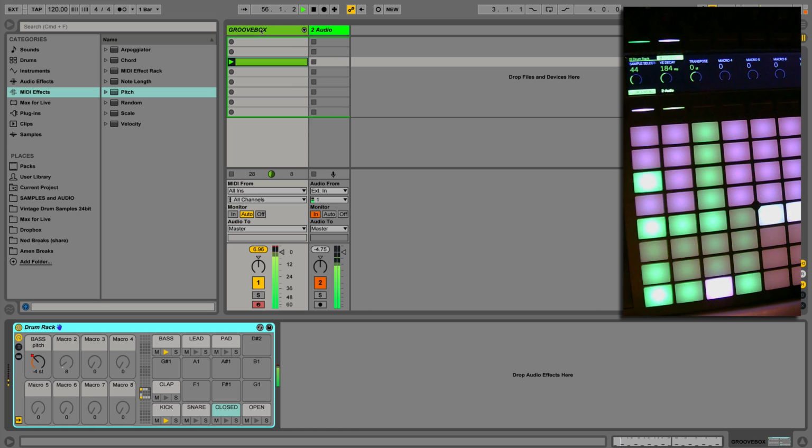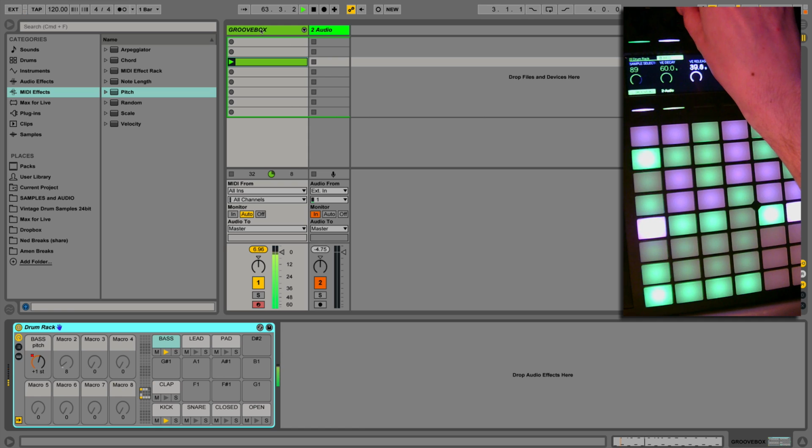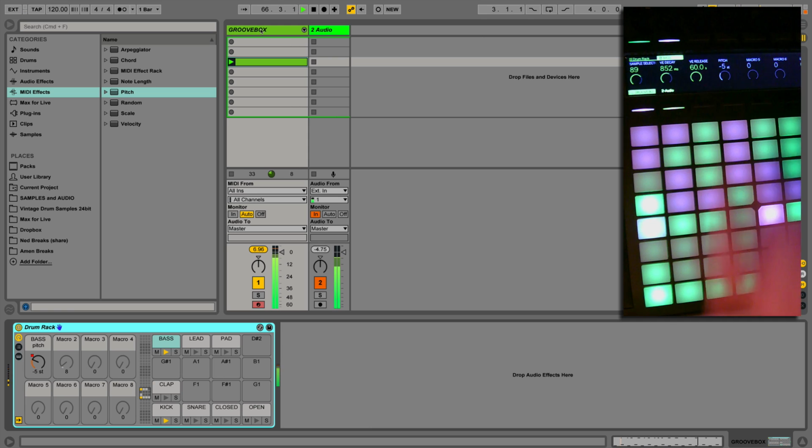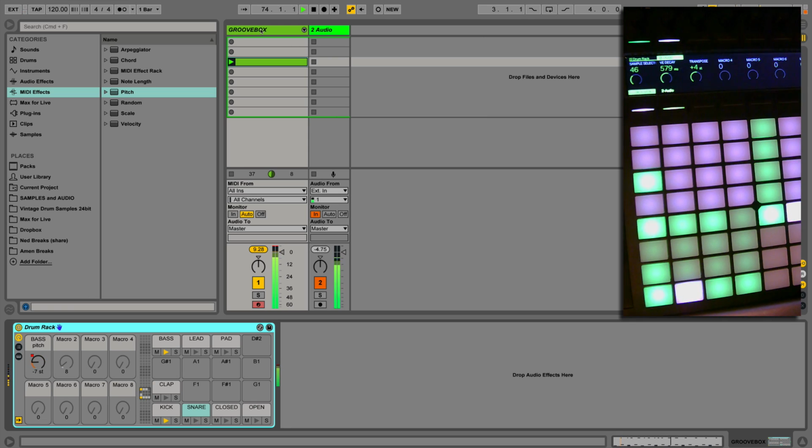Oh my god, I am wigging out. I can change the bass sound if I want. I quite like this one, but let's just have a little browse, shall we? Snares. Transpose if I want. Beautiful. Oh my god, let's just go raving right now. Okay, well that was fucking dope.